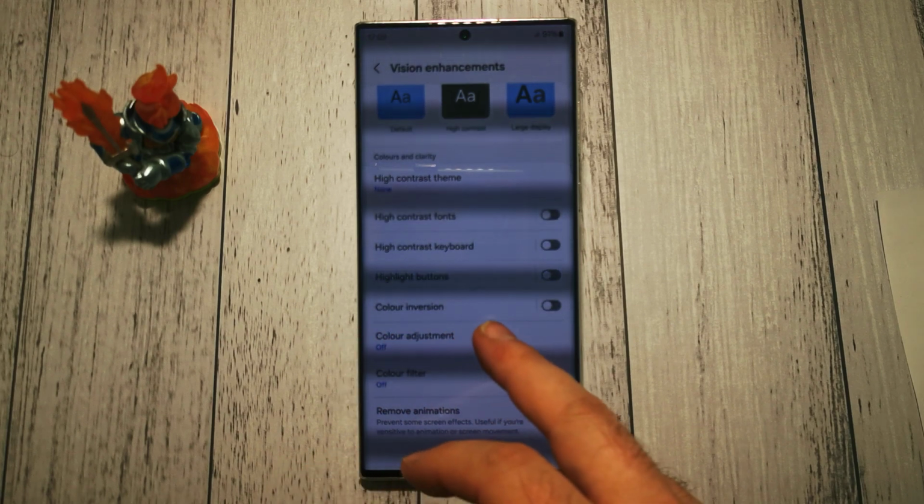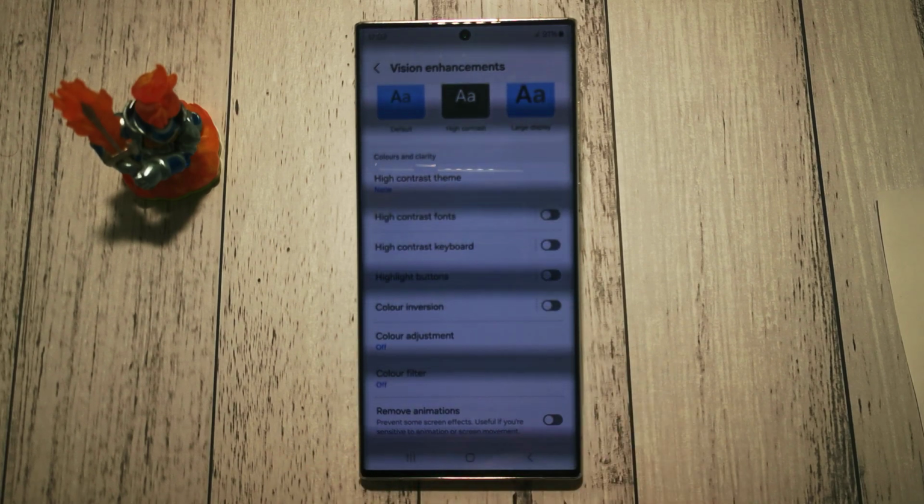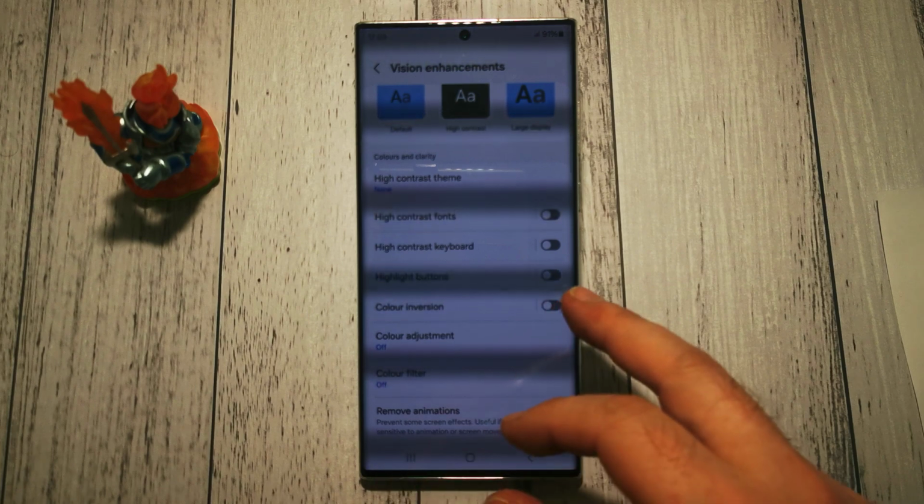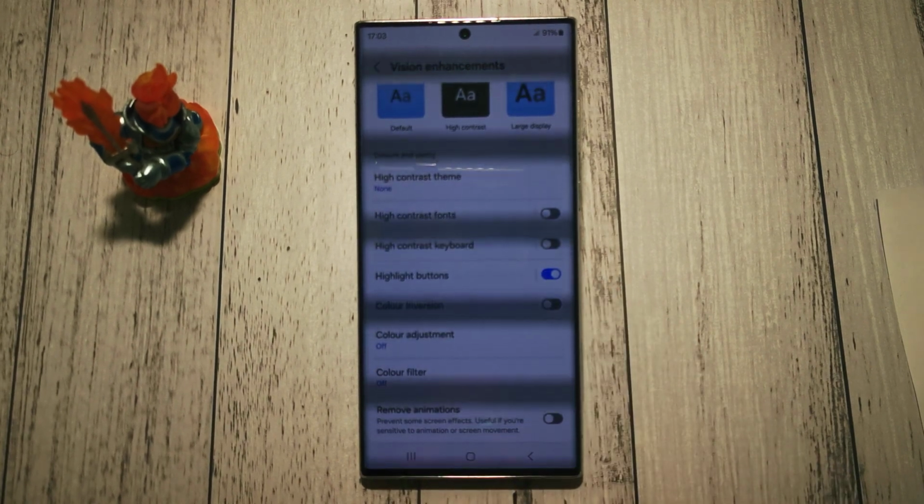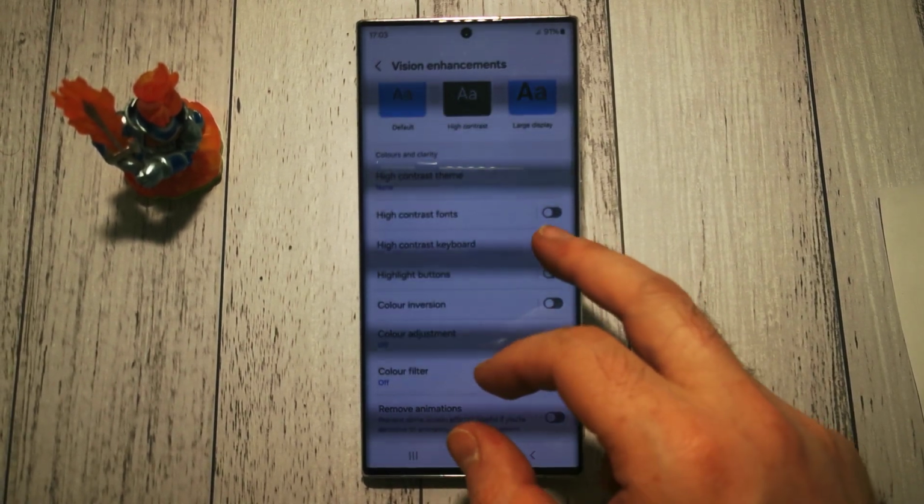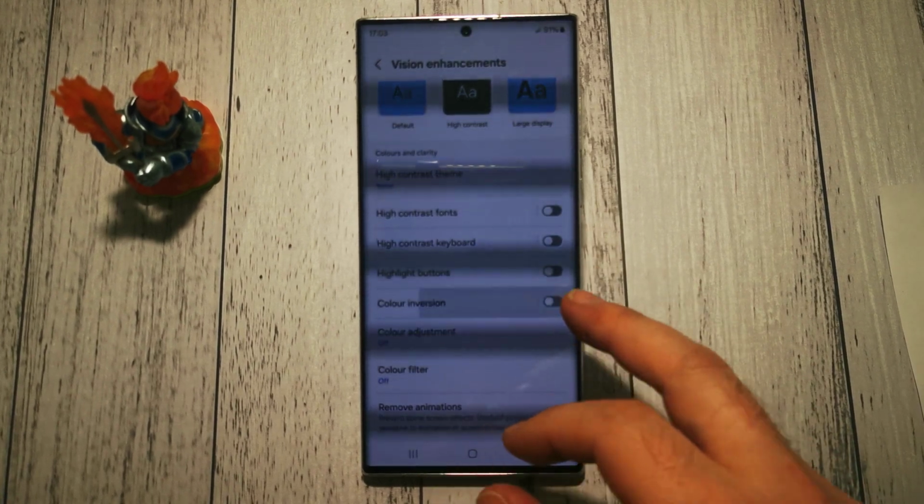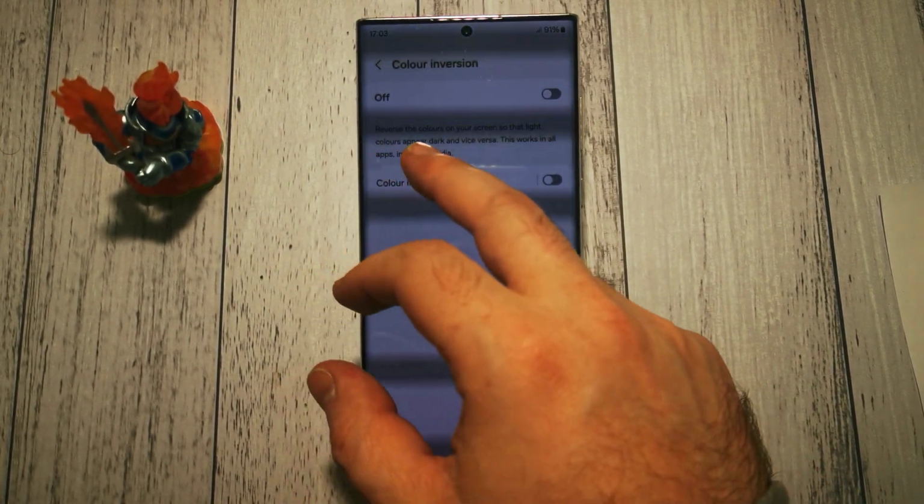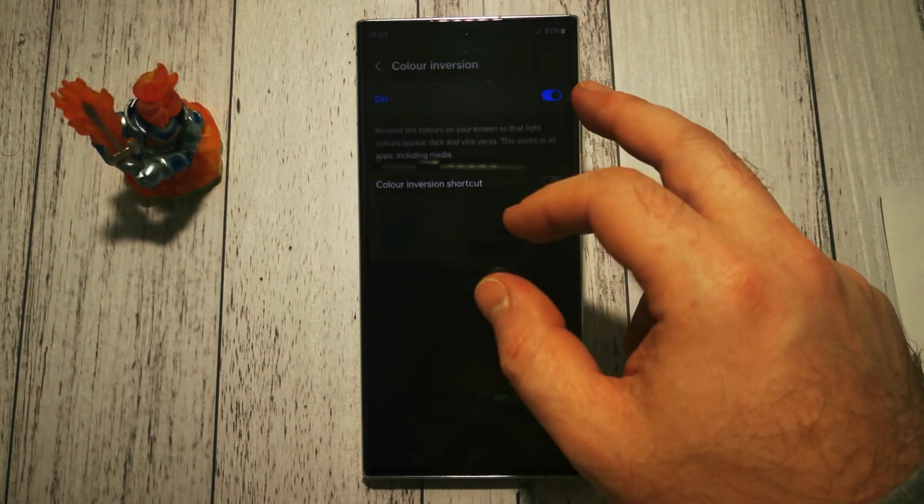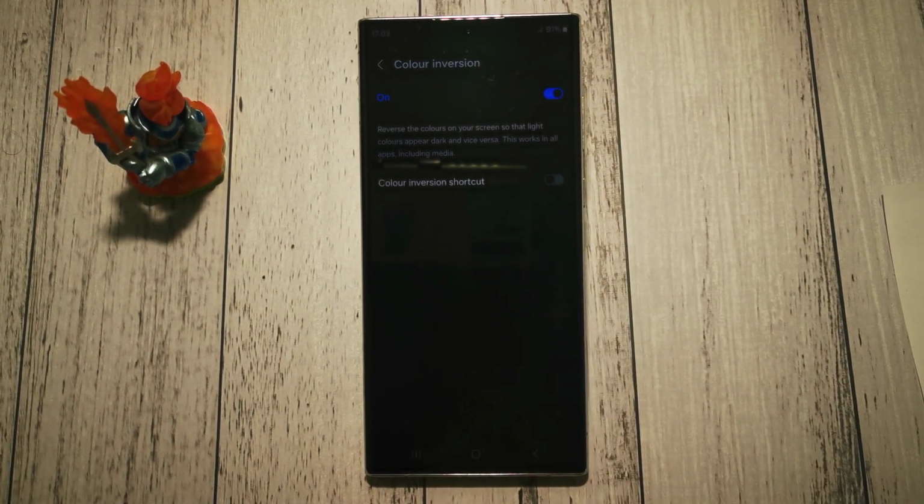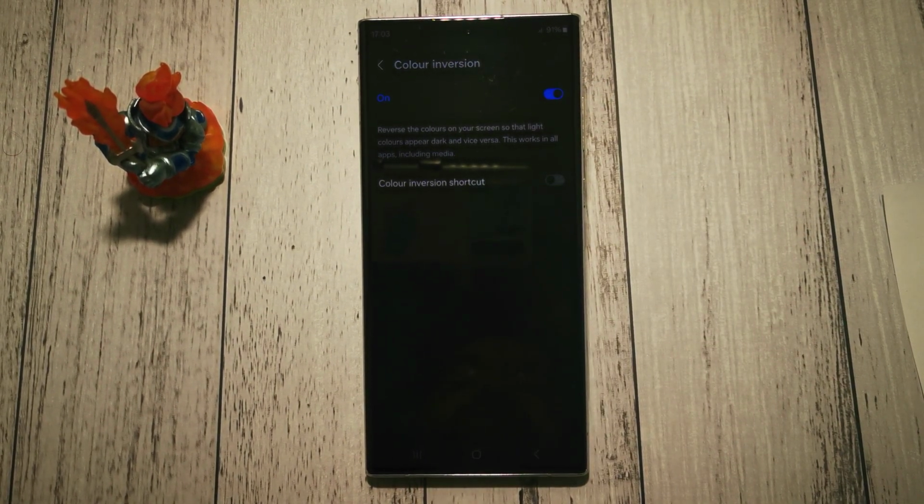Color inversion is right here. To turn it on, we simply need to tap this checkbox here once, not this one. Color inversion here. Yes, please. And our color inversion mode is now enabled.